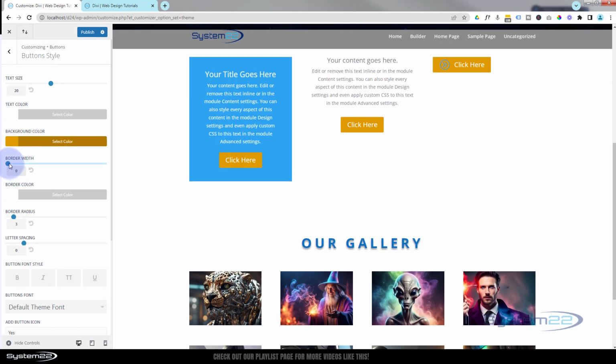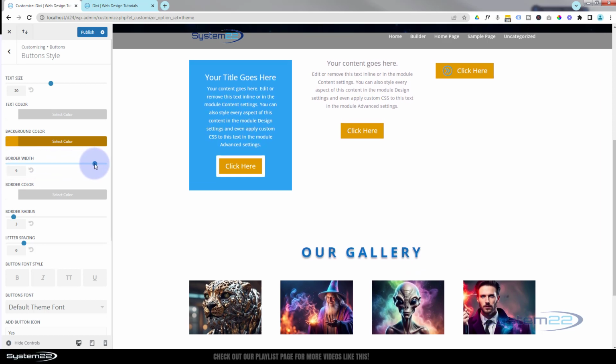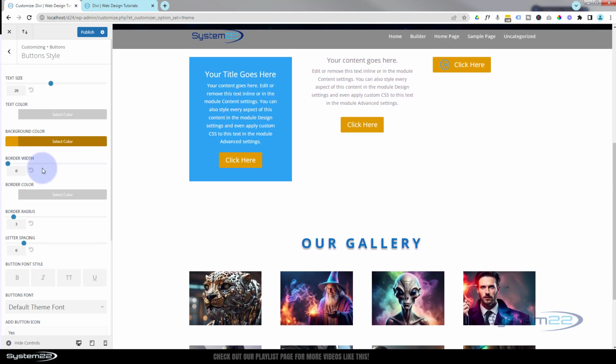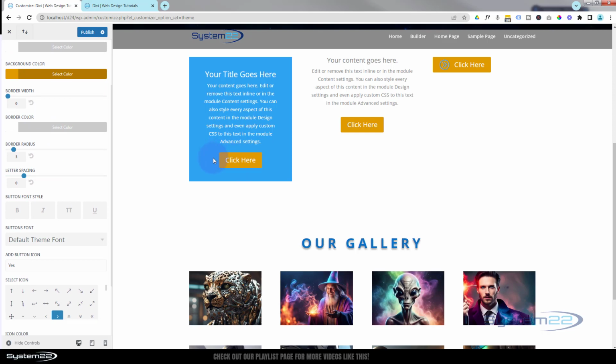Like I say, you can slide or you can type in a value. You can use your borders for effects as well by making big ones on there. Border color, irrelevant because we've not got one today. Border radius, well, if you want rounded buttons or pill-shaped buttons, you can give your border a nice high value, say 50 pixels, and it'll be pill-shaped. So if I put a 50 in there, as you can see, they've got the pill-shaped buttons there.